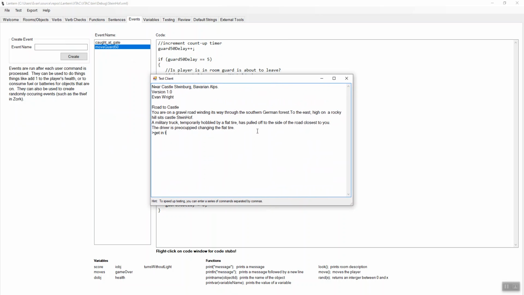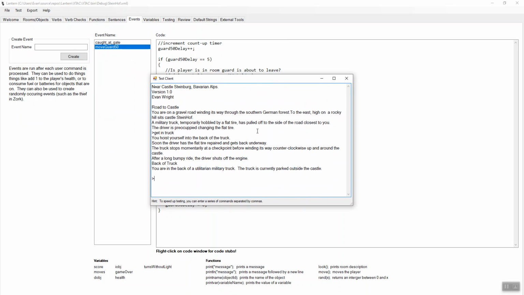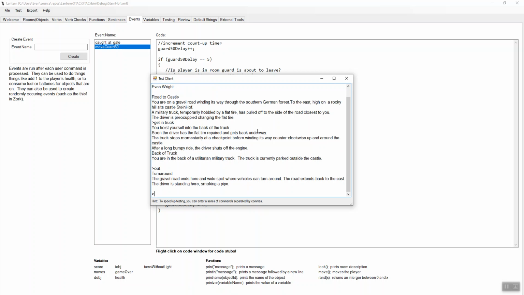So let's get in the truck. All right, and then the guy fixes the flat tire, drives us up and around the hill into the castle, and now we're in the back of the truck, and let's just get out. The gravel road ends, blah, blah, blah. The road extends back to the east. The driver's standing here smoking a pipe. Well, let's look at the driver.